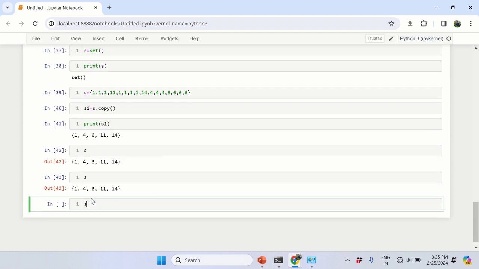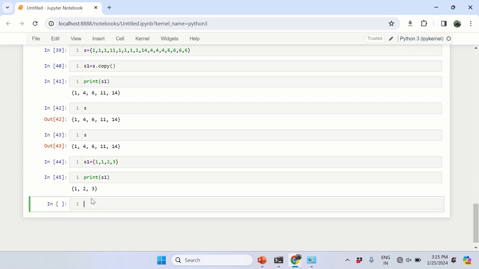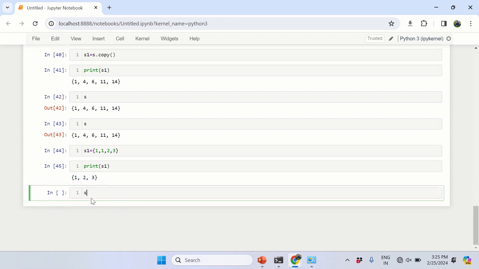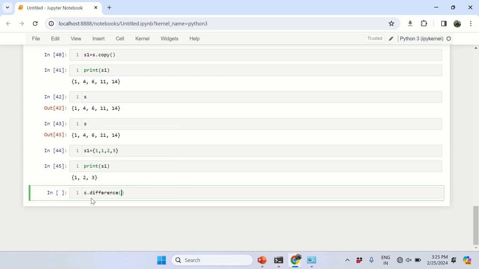Let us print the set S. Let us create one more set S1 equal to 1, 2, 3, and then print S1. Now S dot, press tab, and difference. S dot difference of S1.